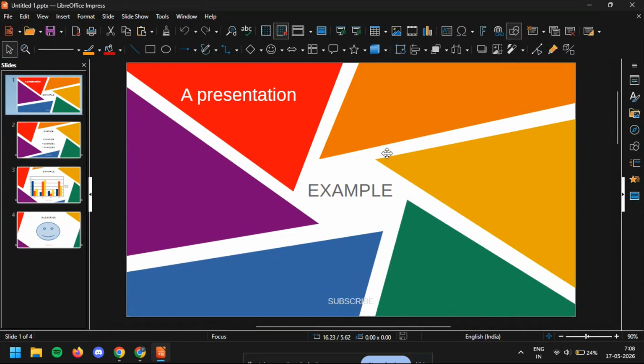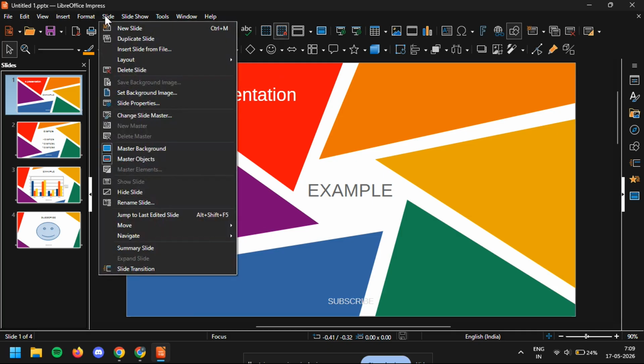Now that you're inside LibreOffice Impress, look at the top menu bar. You'll want to click Slide. This menu contains several options related to slide setup and formatting, and the one we need is the Master Slide option. After clicking Slide, choose Master Slide from the drop-down menu. This is where you can access the slide master designs available for your presentation.